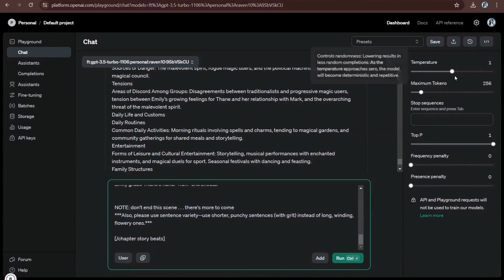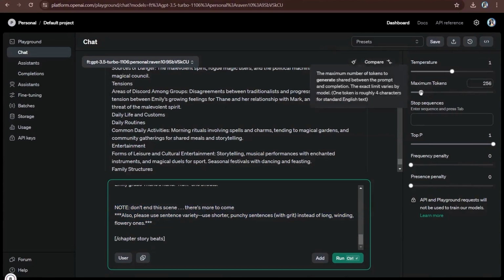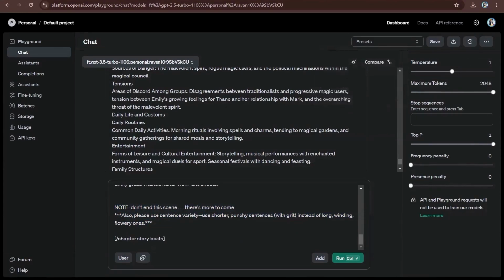Now let's take a look at our controls. Our max token, I'm going to max that out. I'm going to go to my temperature. What do you think, Cece? You want to start with a 0.7? That's where you usually go. And let's start with a 0.5 and we'll work up if we need to.